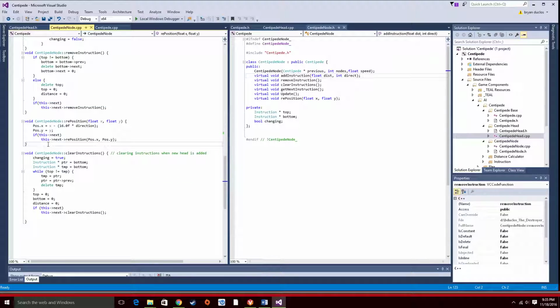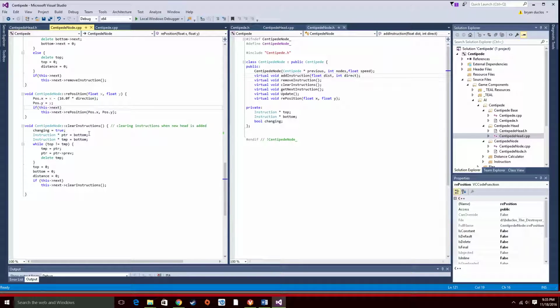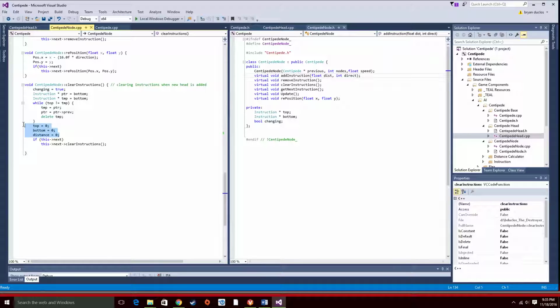So reposition. This sets the position of the sprite to be correct with the new head. This is called when the new head is made. And then clear instructions. This is also called when the new head is made, as I say right there. So we set changing to true. We get a couple of temps, and we walk through and delete all of them. And then we set the initial values to 0, call the clear instructions on next.